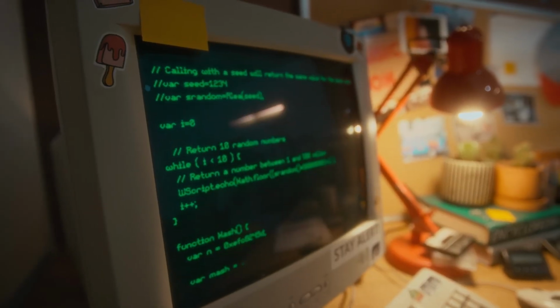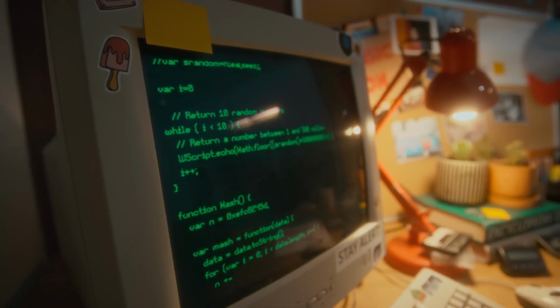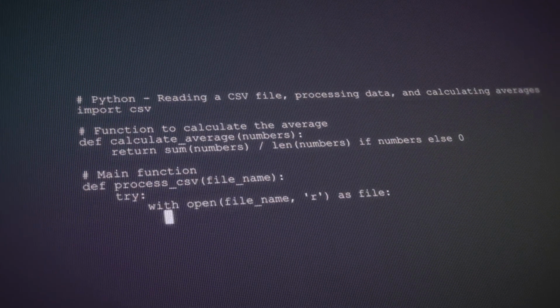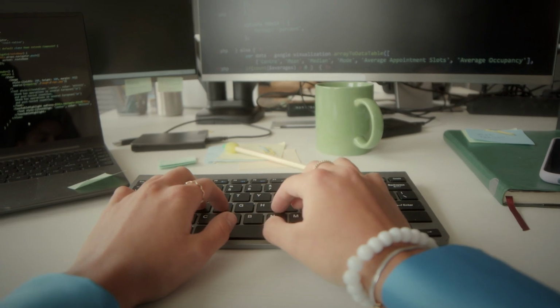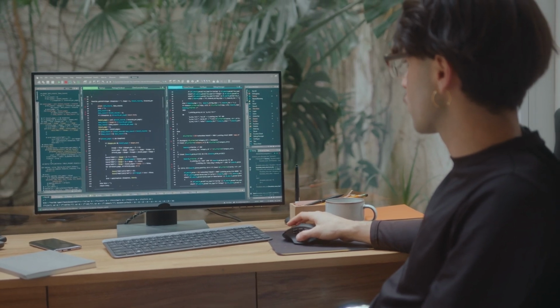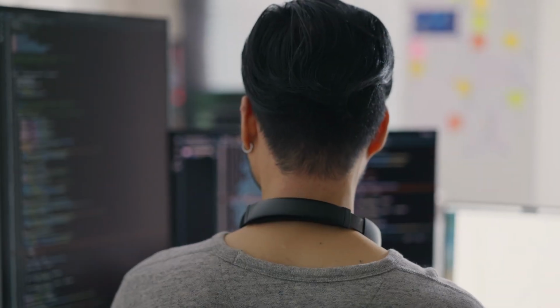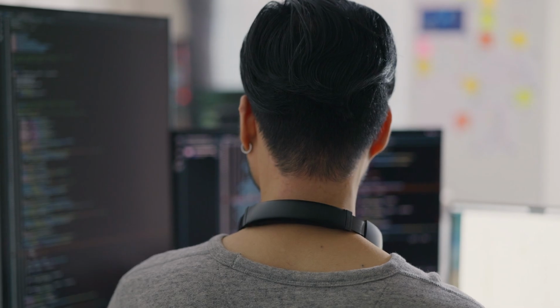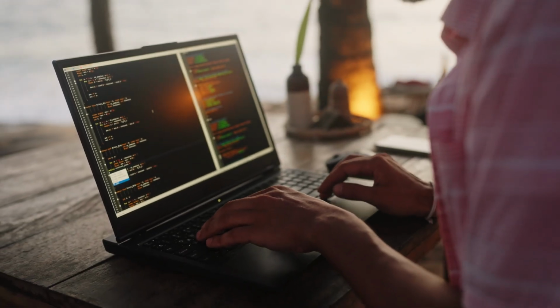Today we're going to build a fully functional to-do list application using Python and Tkinter. This is a great beginner-friendly project that will help you understand GUI development and basic file handling in Python. By the end of this video, you'll have a desktop app that lets users add tasks, delete them, and even save their list to a file, so it's available the next time they open the app.